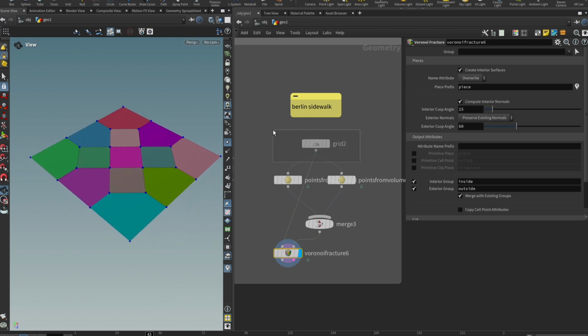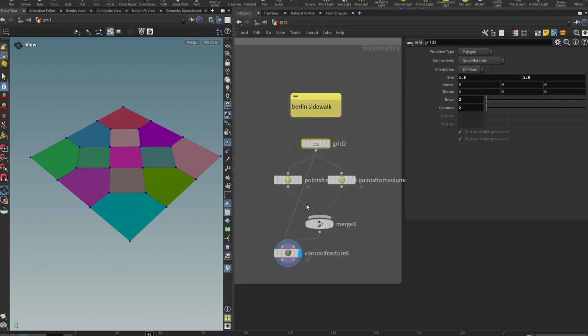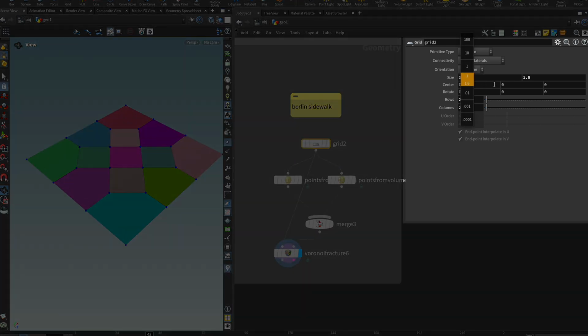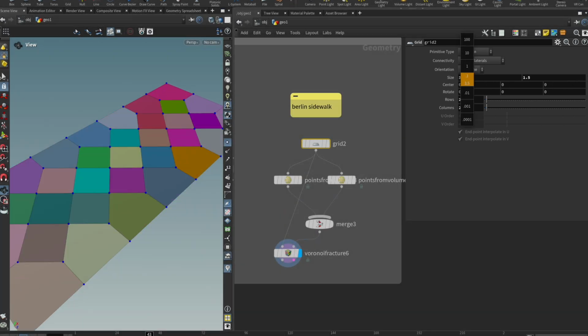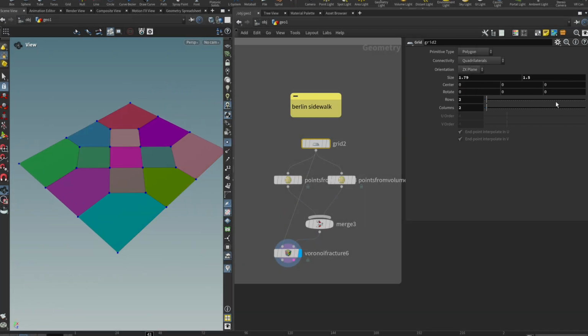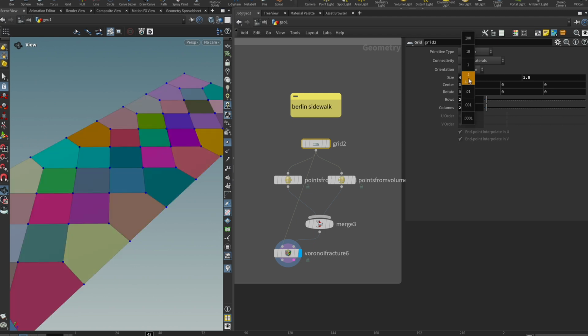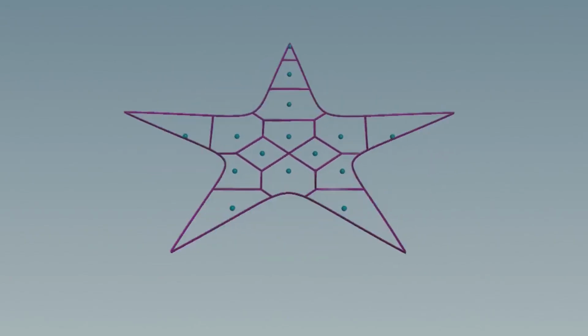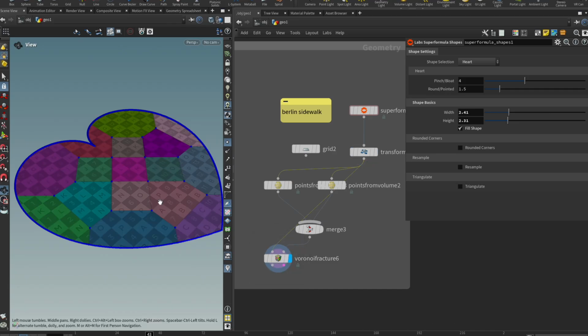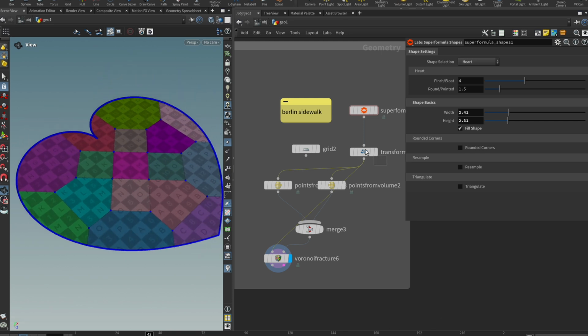And the cool thing is, because now I have the points derived from the points from volume SOPs, it is dynamic. So if I increase my sidewalk, it keeps updating and keeps adding new tiles. I can even use a completely different shape, such as this heart, and my system will adapt accordingly.